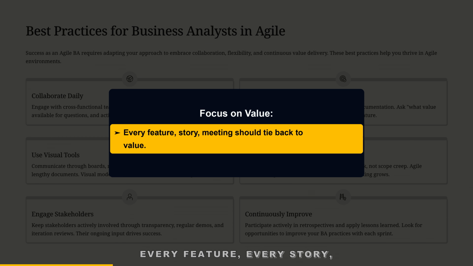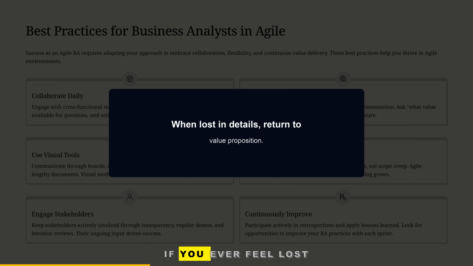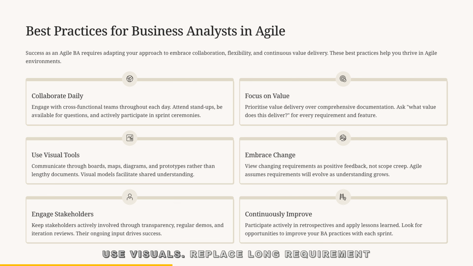Every feature, every story, every meeting should tie back to value. When you ask, what business problem does this solve? You help the team focus on what matters. If you ever feel lost in details, come back to that one question. It's your compass.